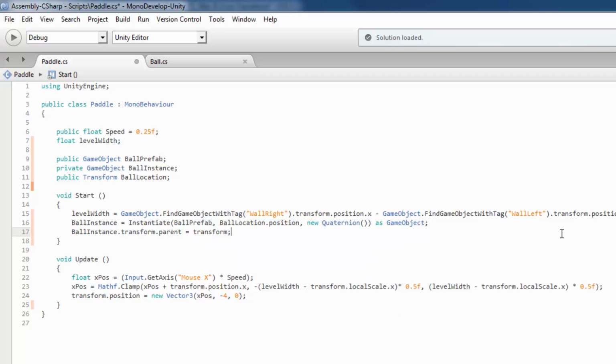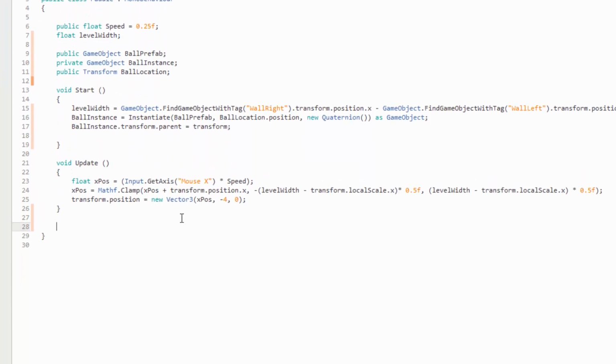The start function is going to instantiate the ball, then attach it to the paddle as a child game object. And lastly, the start function invokes another function called launchBall to be called after 3 seconds. The launchBall function simply calls the function launch from the ball script.